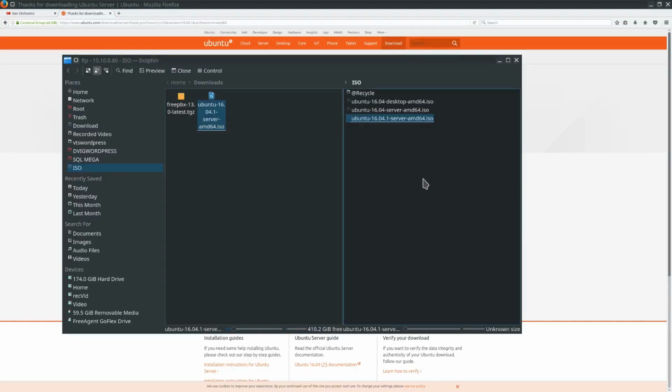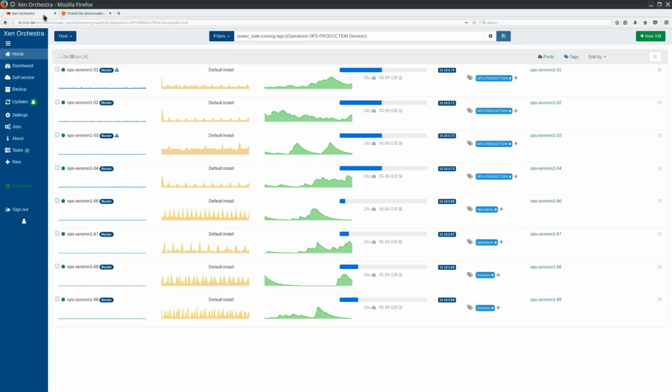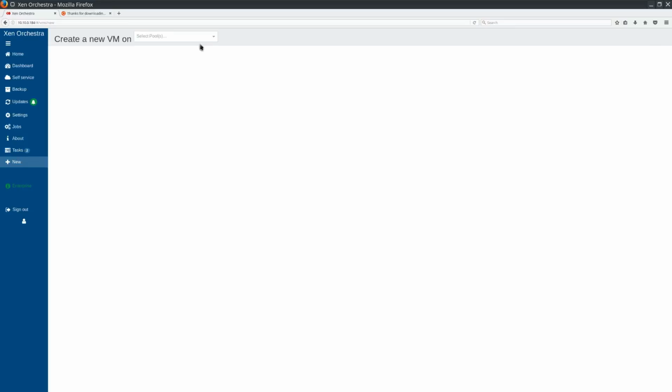All right, so 16.04.1 server is now transferred to the ISO directory for my Xen servers. So let's get started. In Xen Orchestra, or in your desktop emulator, whether you're using VirtualBox or VMware, whatever you're using, I do recommend VirtualBox or a bare metal install. You're going to then add a new VM, or put the disk into your CD-ROM or the USB disk into your server.